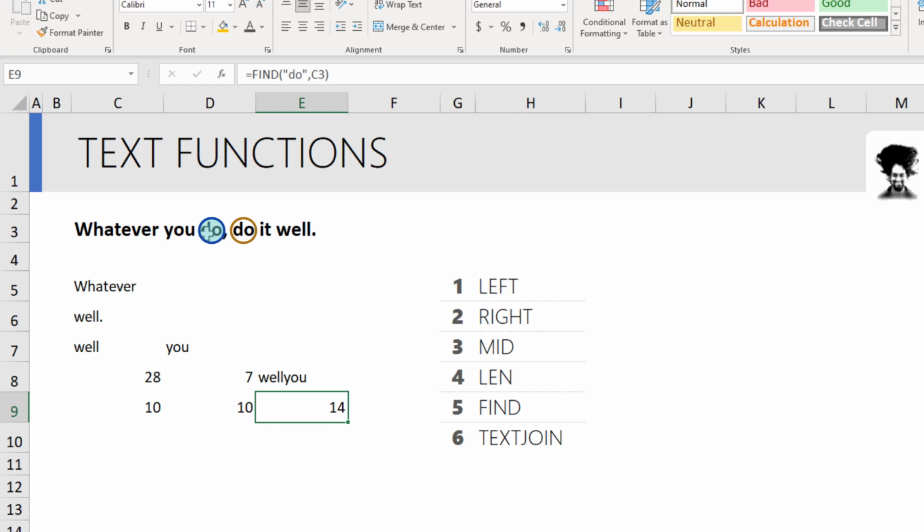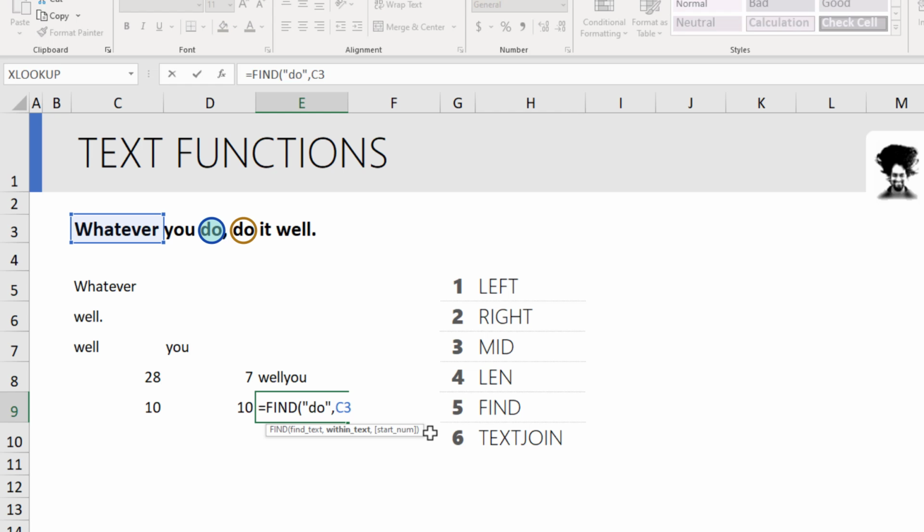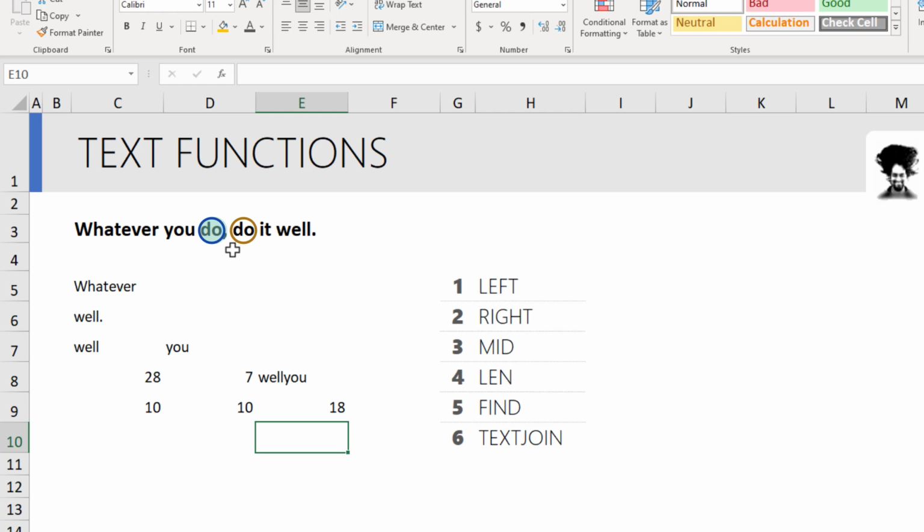What if I want to find something that is not the first position, but the second one? This is where the third parameter, start_num, comes into play. You can use this to tell FIND to look for something that is after a specific position in the text. So if I say FIND "do" from the 15th letter, it will find that there is actually another "do" starting from 18.